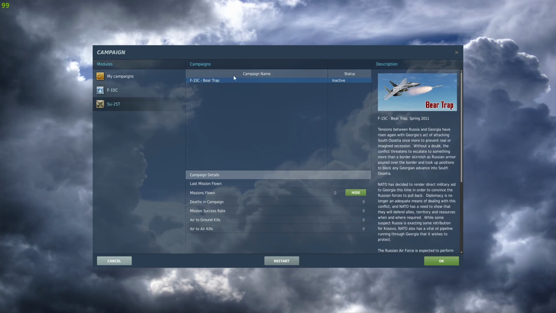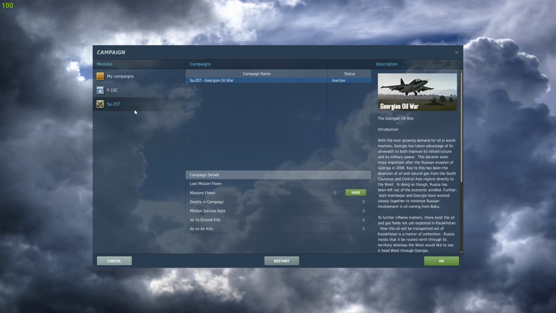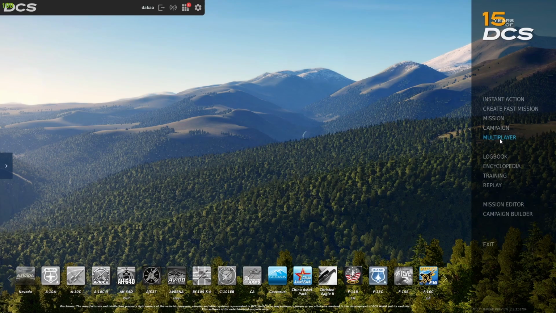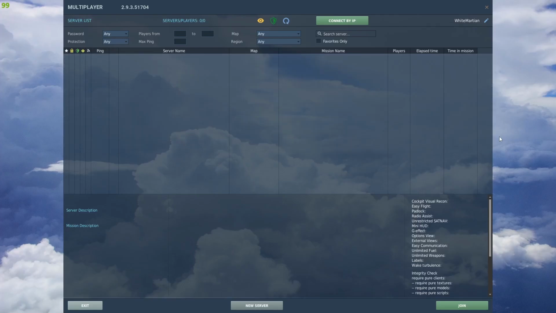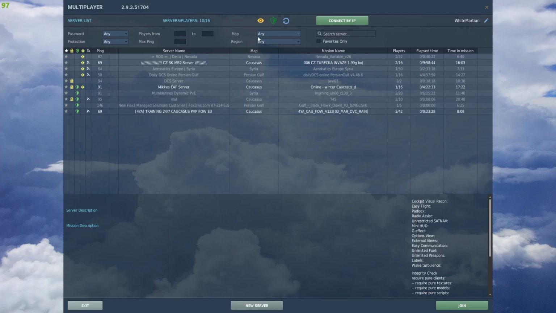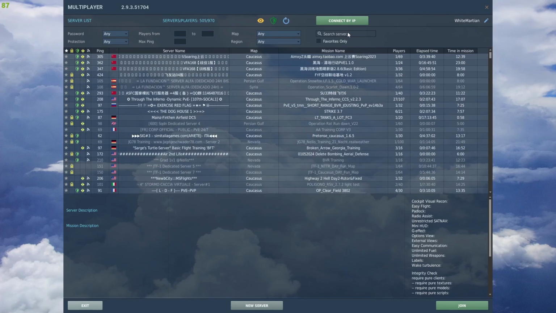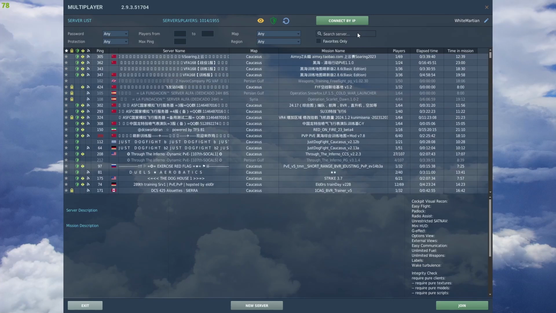Bear trap. Also, when you start the game, you also get this Georgian oil war campaign. It's pretty cool. Multiplayer. This isn't the most interesting part. This is actually where I got stuck and I didn't use for many months, which is annoying because this is one of the best things about this game.